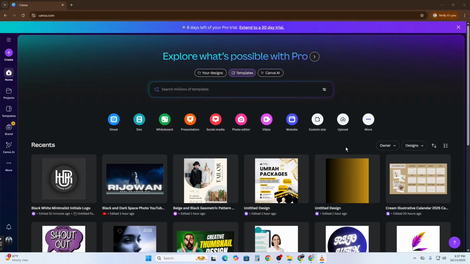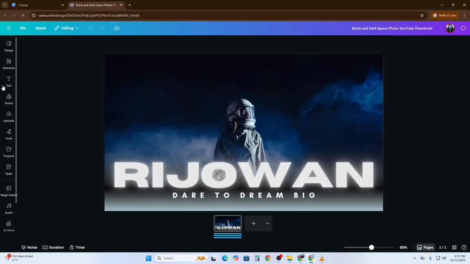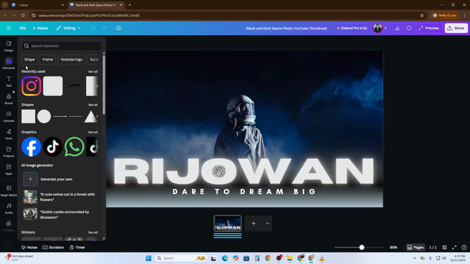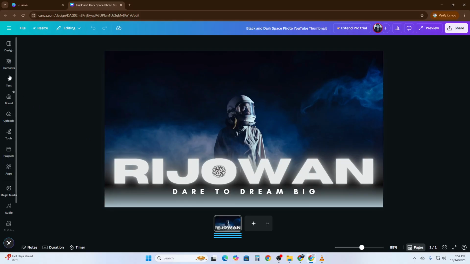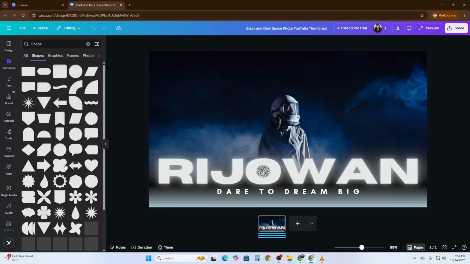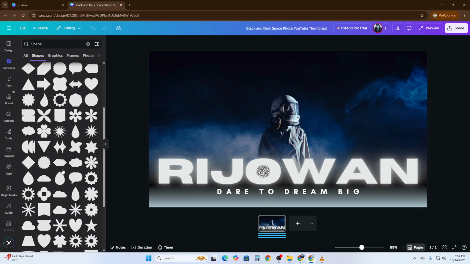First, open your Canva project and look to the left-hand side toolbar. You'll see the Elements tab. Click on it. Inside, scroll down to the Lines and Shapes section. If you want to explore all options, click See All, and a variety of shapes will appear, from circles and squares to stars and abstract shapes. You can even use the search bar to find a specific shape if you have something particular in mind.